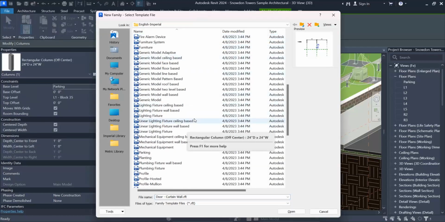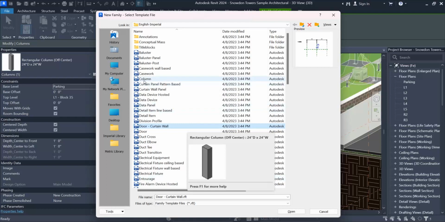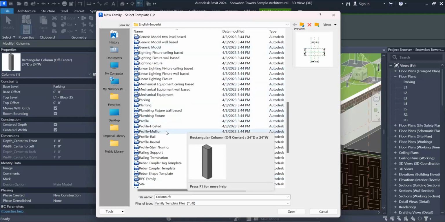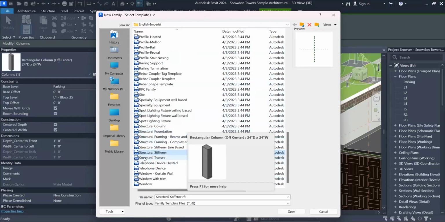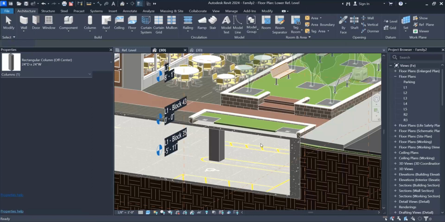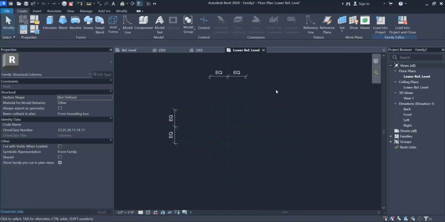At first, I open a new family template file, and note that you should not open Column, since this is related to the architectural column. So I scroll down and then here I open a structural column this way. So here we can start to create or model a structural column.